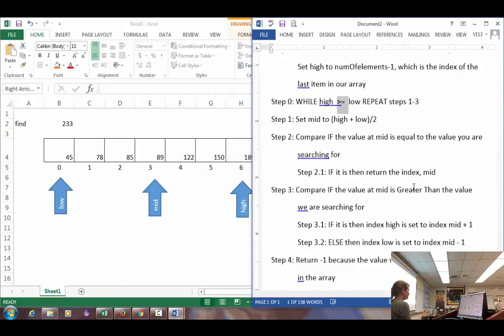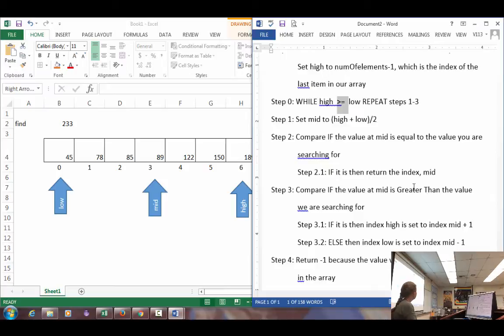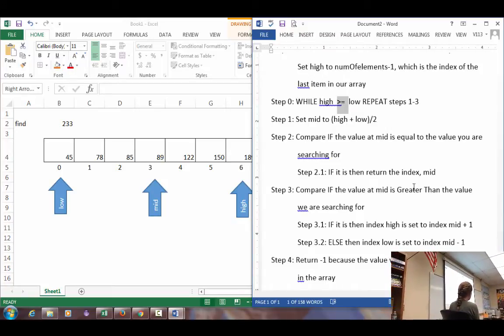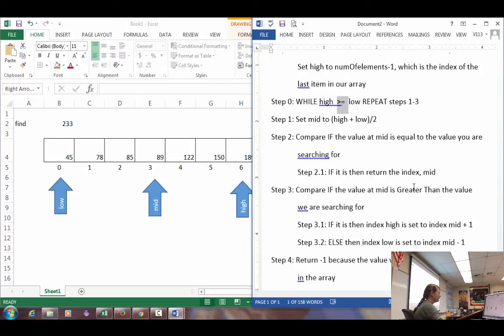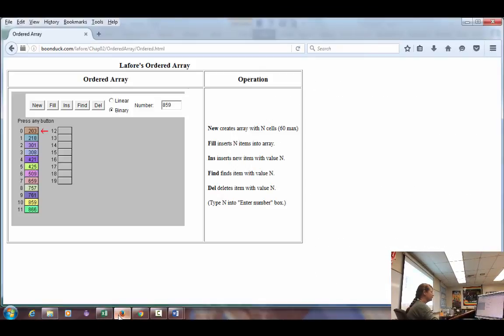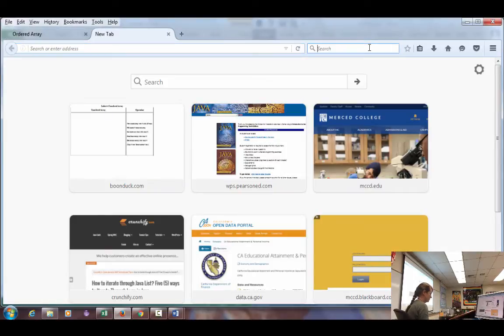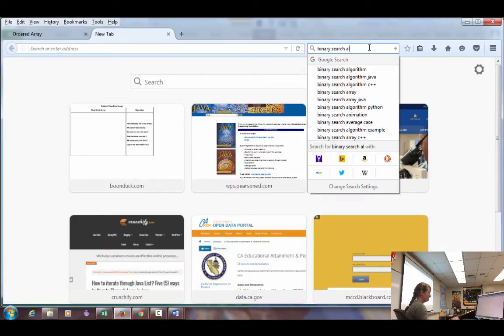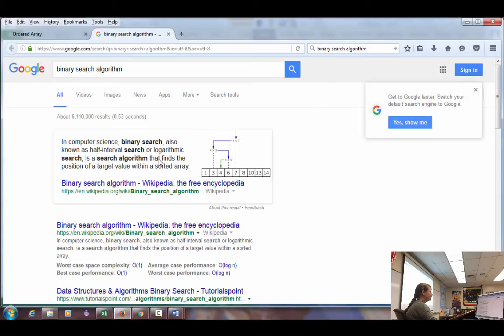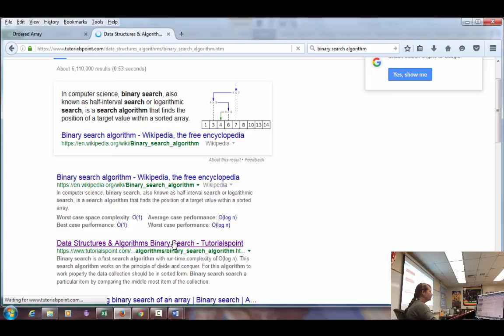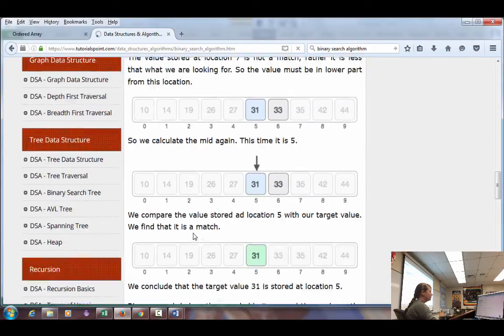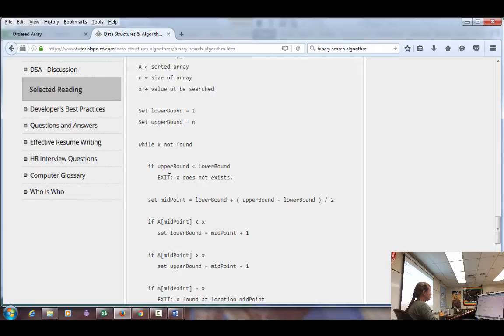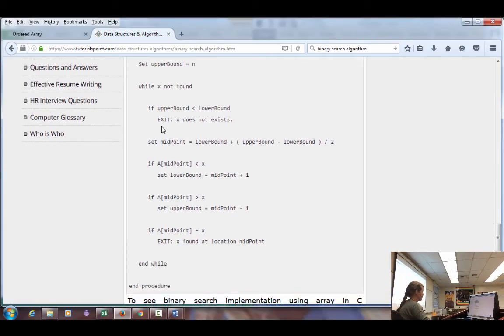Okay, and you could practice this. In fact, in your homework, I have you practice writing out the steps. Okay, and there are lots of ways that you can write them out. I wrote them out in plain English with some pseudocode, but if you look online at binary search algorithm, they wrote it out a little bit more in pseudocode. So it's even more so in pseudocode. Okay. But the steps are still the same.